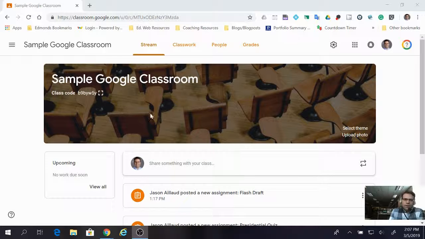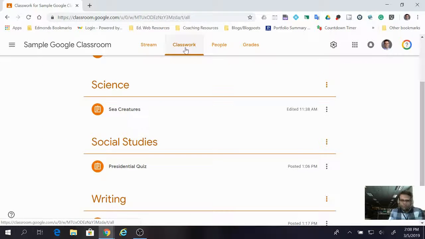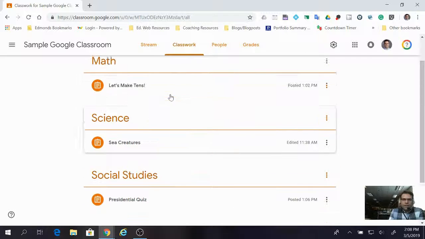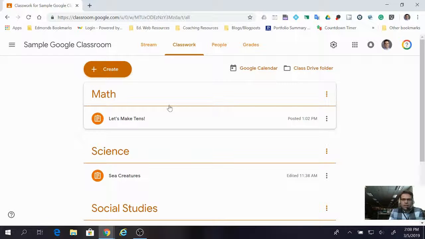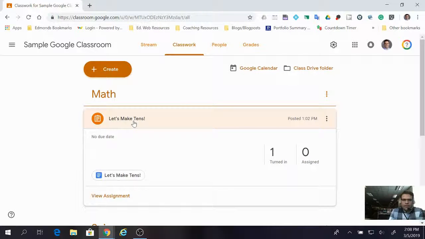So I'm in my sample Google Classroom, just landed in the stream because that's where it drops you by default. I am going to go over and click on this Classwork tab. Now in this Classwork tab I can see all of the different assignments that I've given to this class. I've got them organized by topic, separated there into the different subject areas. But the assignment that I want to grade right now is this Let's Make Tens. So I'm going to click on that.